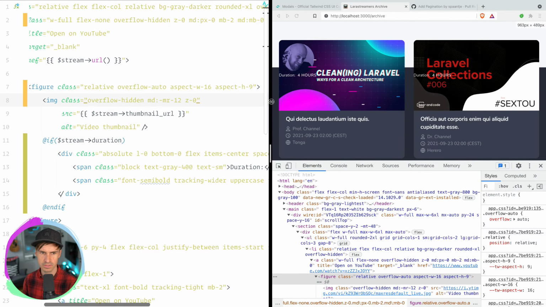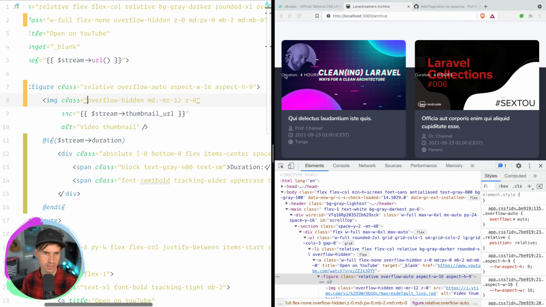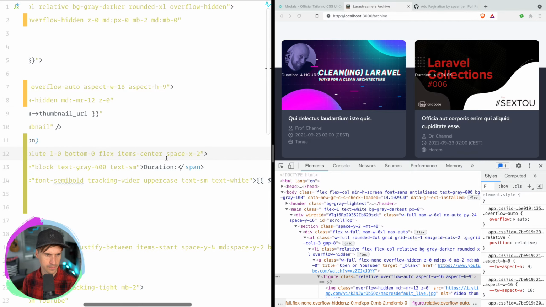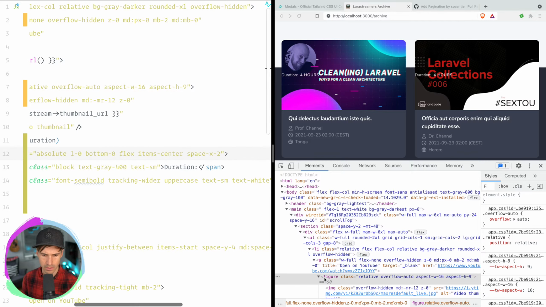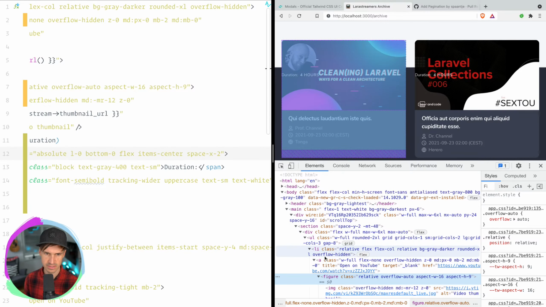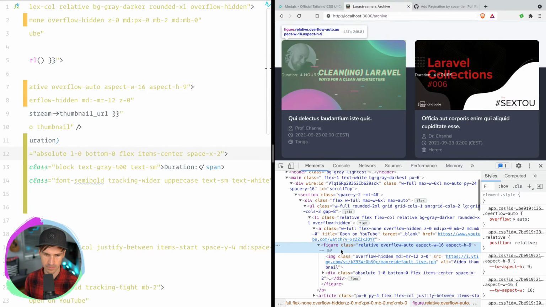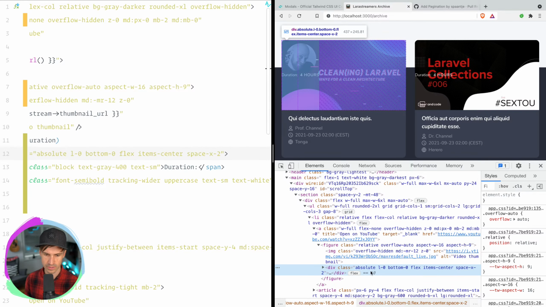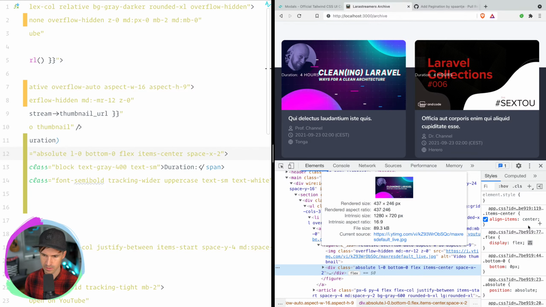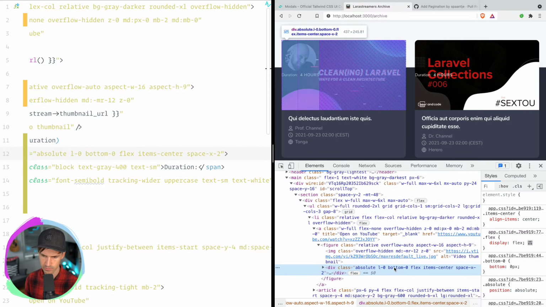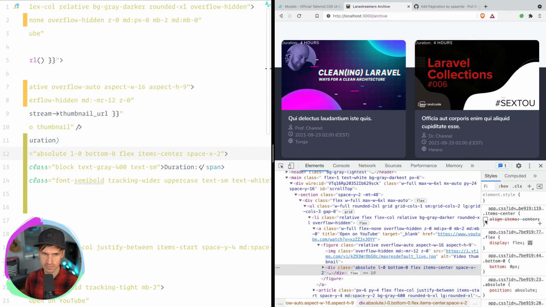Okay, everything still seems to be working. But still, I'm not sure why this is not at the bottom. Why this duration is still centered here, this one here. Okay, there's still item center. Where does this come from? Okay, that's on the item itself.